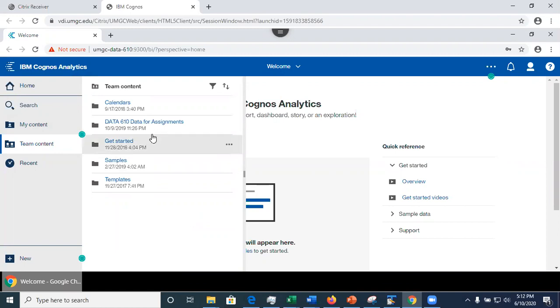You have access to all the data sets because some of the sample data sets are used in videos. If you want to follow along, you could save the file as a copy to your folder. You cannot edit it, but you can copy it to your content.